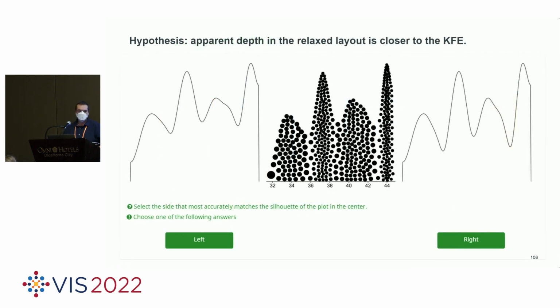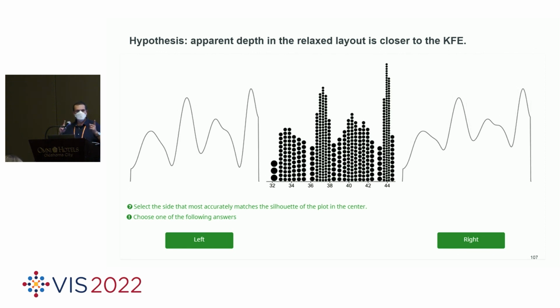In the last experiment, we took the original shape from kernel frequency estimation and deepened or filled in valleys. Then we asked people to select the side or curve that most closely represented the plot in the center. We expected that the smooth shape from relaxed plots would better fit the original unchanged kernel frequency estimation.